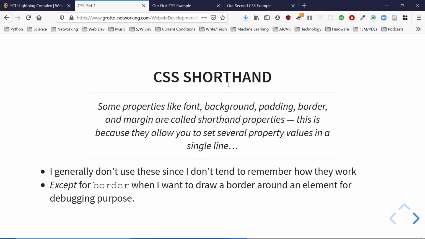There's something called CSS shorthand. Some properties like font, background, border, padding, and stuff like that have what are called shorthand properties. So you don't have to set up each thing one at a time. Okay, I generally don't use these. You don't have to use these since I don't remember how they work. Okay, except for border. I know border because a lot of times in the old days when we were debugging, you would throw a border around something. So I learned the shorthand for that. We'll see that when we get to the box model. Don't worry about it. You can use shorthand if you like, but you do not have to. Okay, it's just a shorter way of writing things up.